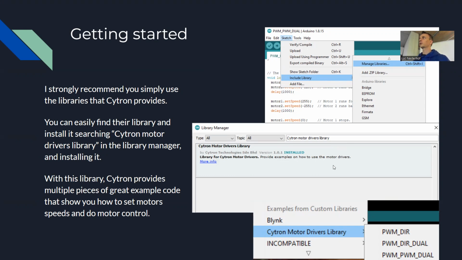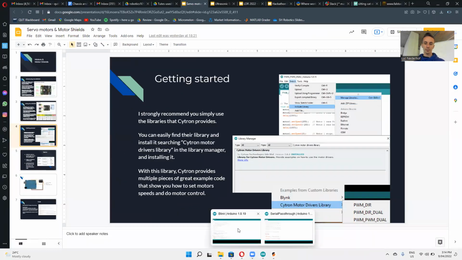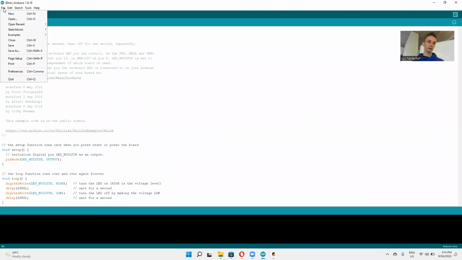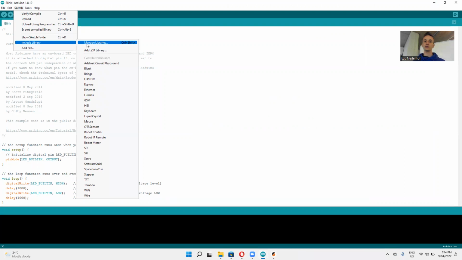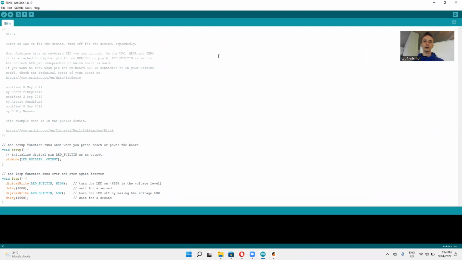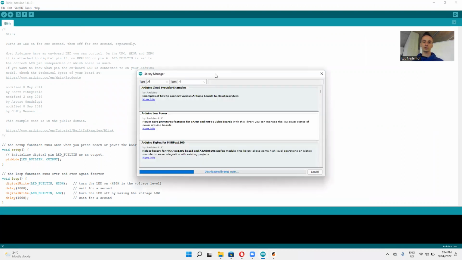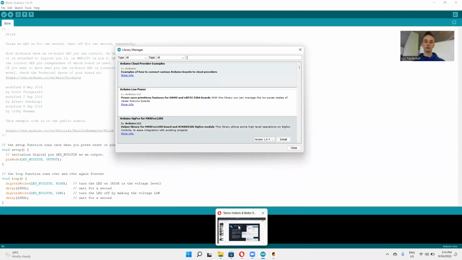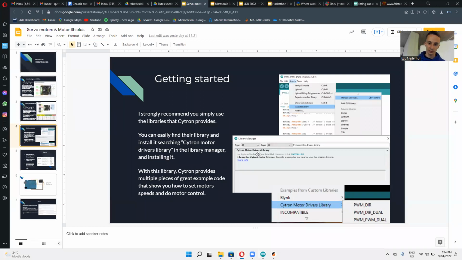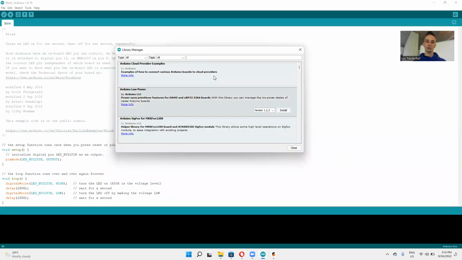So I'm pretty sure most of you are hooked up to EDU Roam at this point and have some kind of internet. But if I go to File, or is it Sketch? Yeah. So you've got Include Library, and then you've got your Manage Libraries. And this is a great piece of the Arduino IDE, and one of the best things about it is how seamless this is. The company that has made this motor driver is called Citron. And so if you search in here Citron motor drivers library, it will come up with its own motor drivers library.